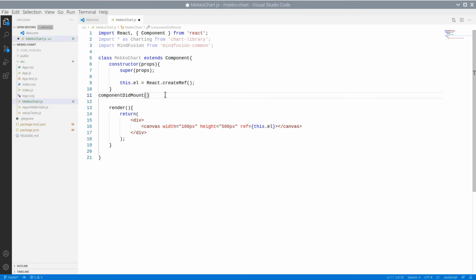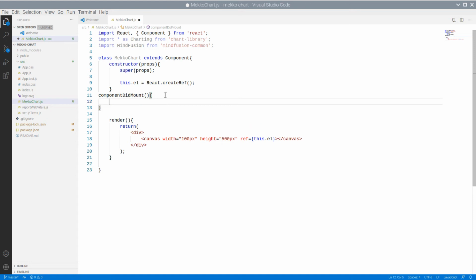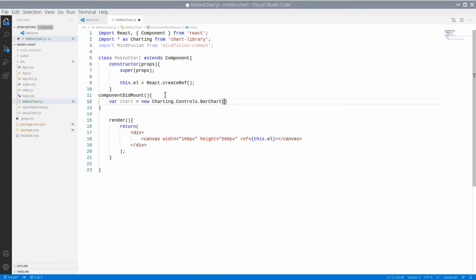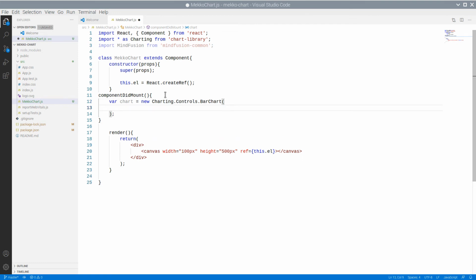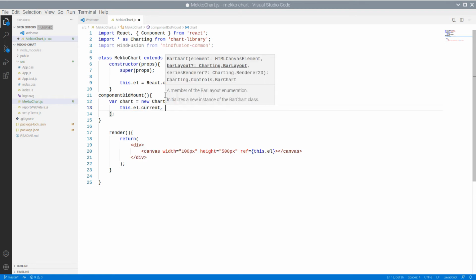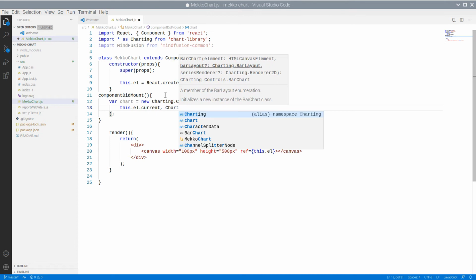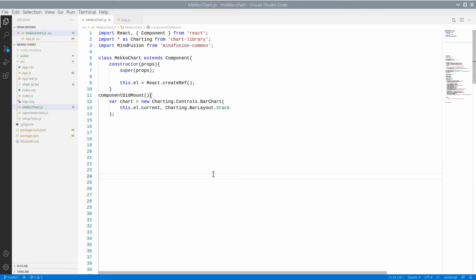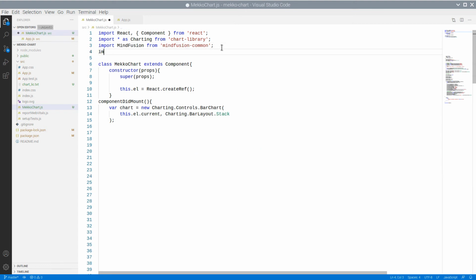It is time to create the chart. We create an instance of the bar chart in the component didMount method. The constructor needs a reference to the DOM element, and we have one. We use this.el.current. We declare that the layout of the bars will be stack. We also specify the license location.